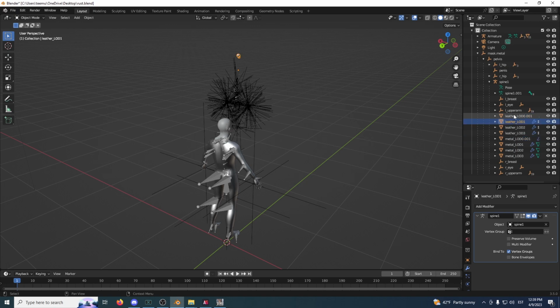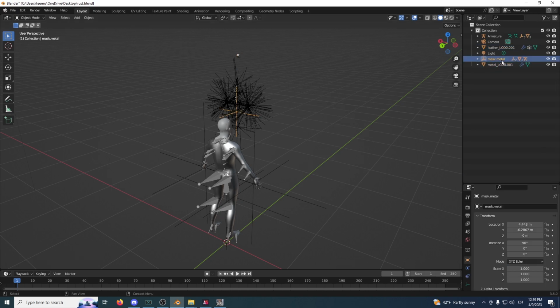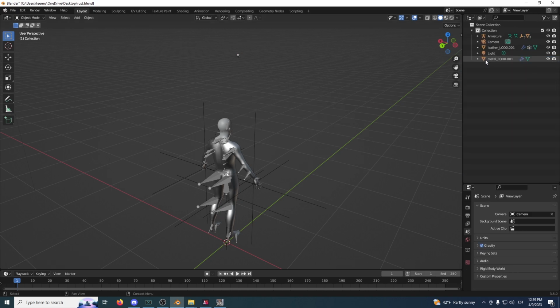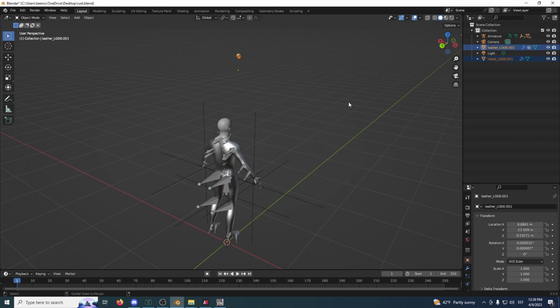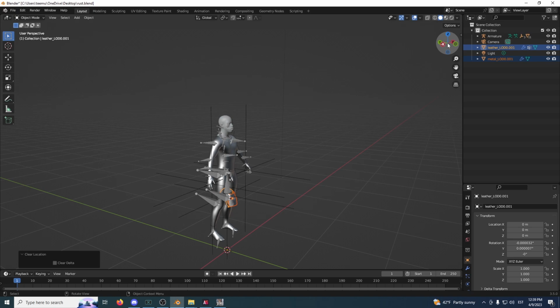Find the LOD 0, then click Alt P, clear and keep transformation, right? Then go to the mask and delete hierarchy. Boom, done. Now choose these two, right? And click Alt G and it resets the position.